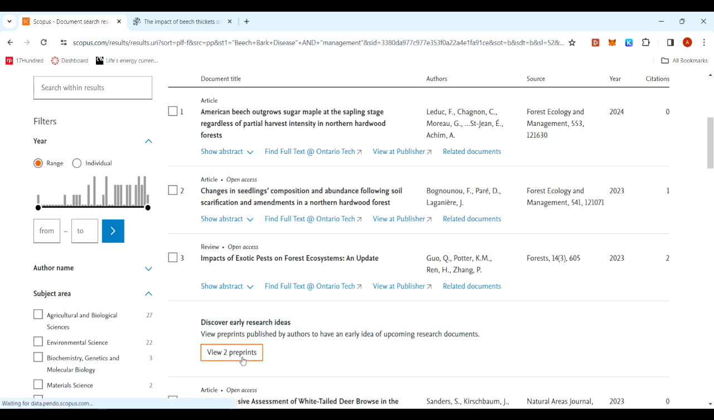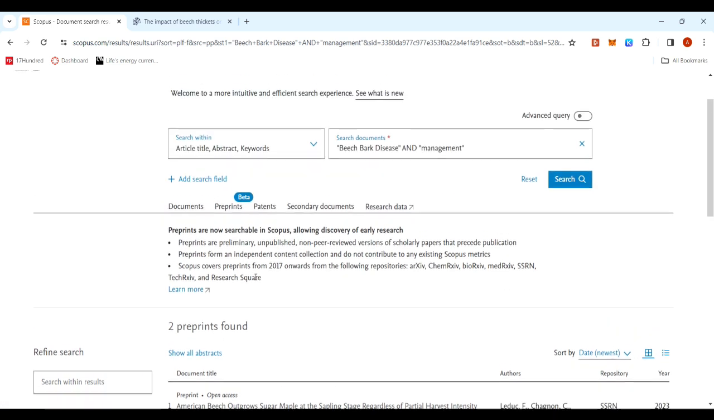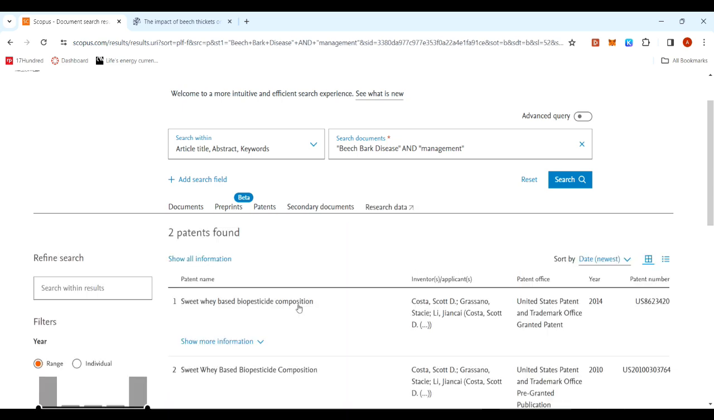You can also view preprints on Scopus. I think I didn't cover that. So anything posted on bioRxiv or arXiv, I think they have 7 different preprint servers that are in their database. You can look at patents.